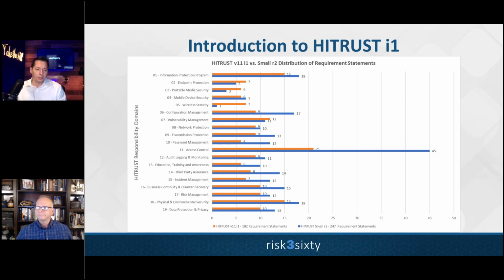Yeah, this is a good, I think, visualization of how you might progress. We definitely recommend starting off small. If you don't have to do a full R2 assessment, depending on the risk profile of your organization, you might be able to start with I1 and just do I1 only. There might not be a need to move up to an R2.